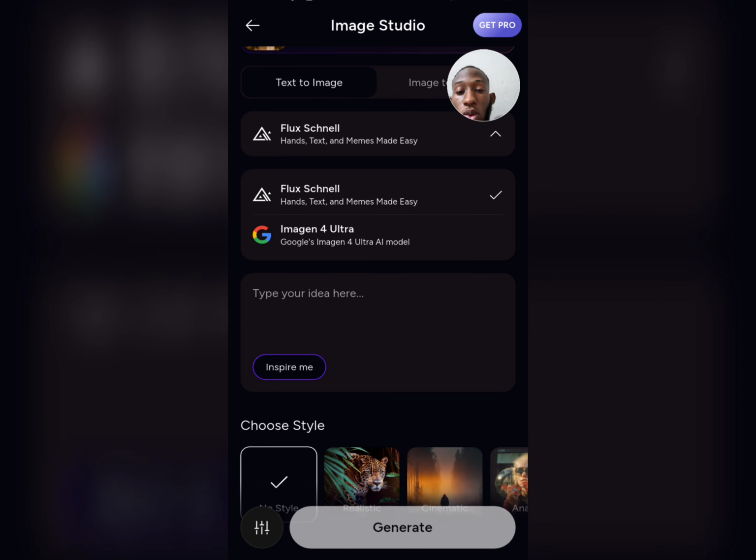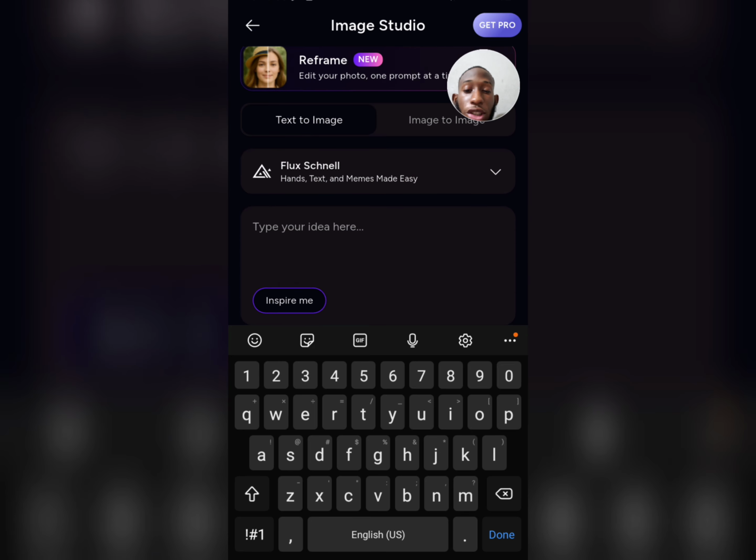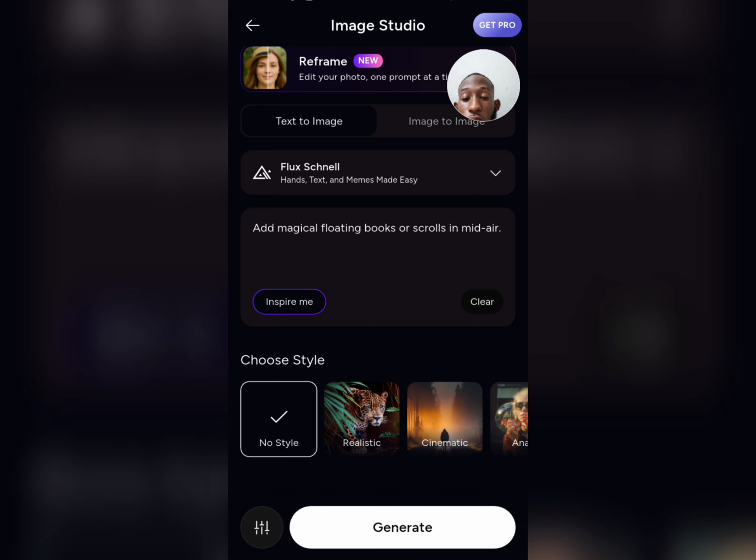As you can see, you have two models here which you can use. You can select whichever one you want to use, and down here pretty much enter the prompt of what you want to generate. And if you don't have anything in mind, you can always tap on the inspire option here. So that's really pretty much it for that.